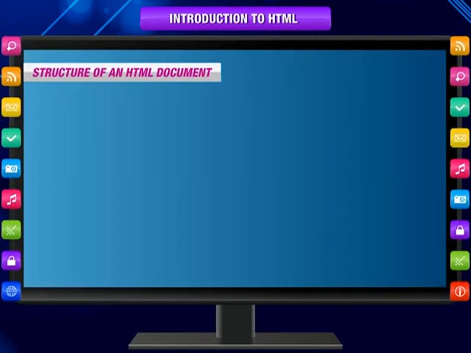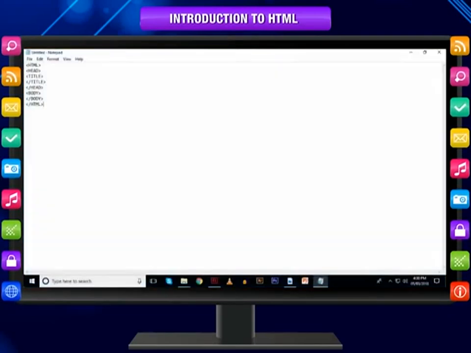Structure of an HTML document. Every web page has three essential parts: head, title, and body. You can actually make a functional web page without the head and title tags, but you really should never do that. So for all purposes, you should consider them as essential parts.